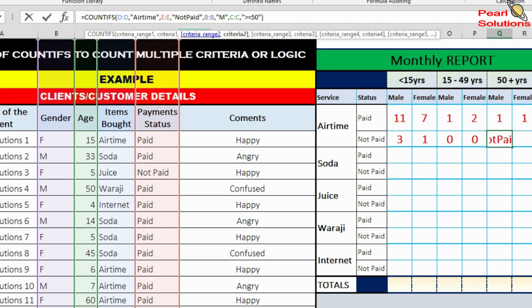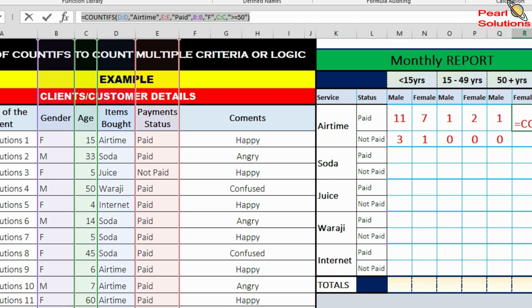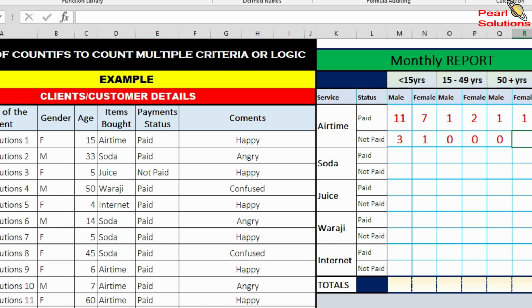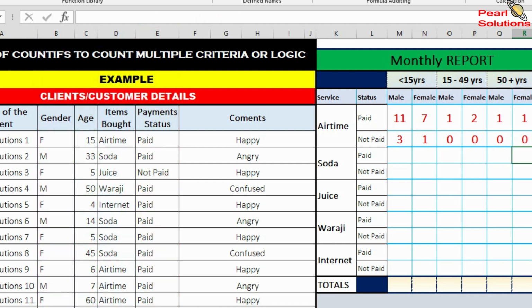Oh, sorry, I'm putting all, just only not. You copy the next one, bring it there, paste, then you say not paid. See, that is what you do. So you realize out of all people who bought airtime, only four people did not pay. The rest of the people paid.